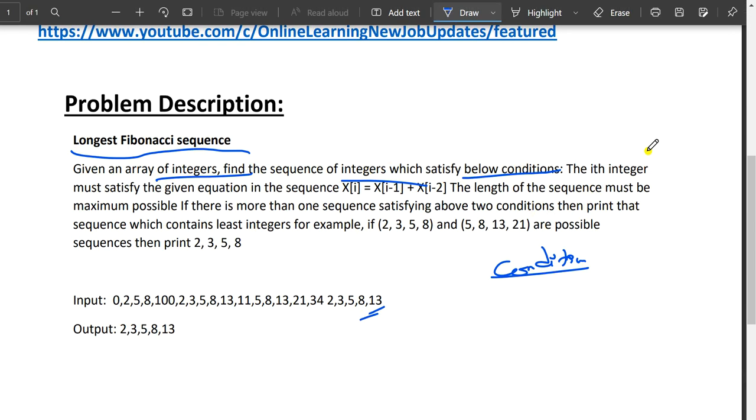This is the input. The ith integer must satisfy the given equation. So the first condition is x of i should be equal to x of i minus 1 plus x of i minus 2. The length of the sequence must be maximum possible. If there is more than one sequence satisfying the above two conditions, then print the sequence which contains the least integers.